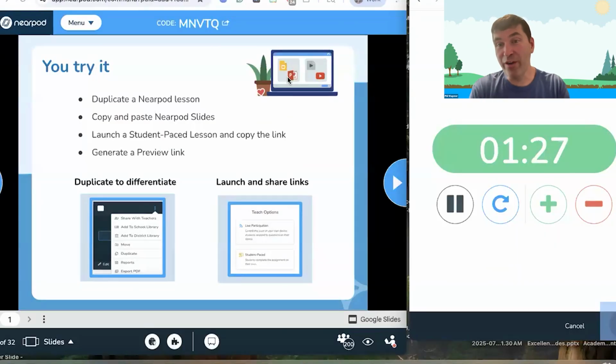For those of you that are still working and practicing the different skills, remember we're getting ready to add those different lessons to a choice board.